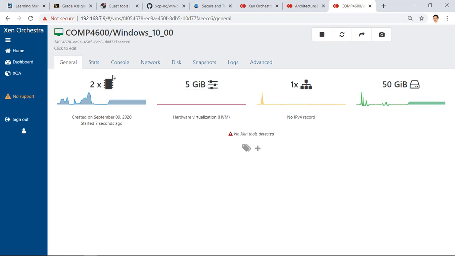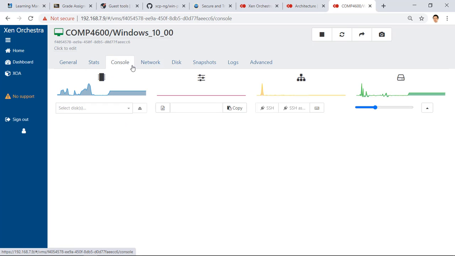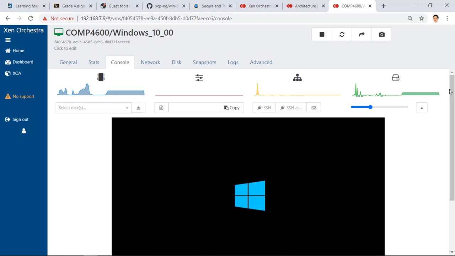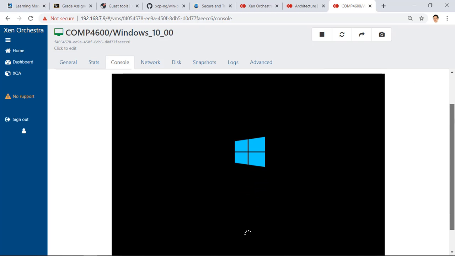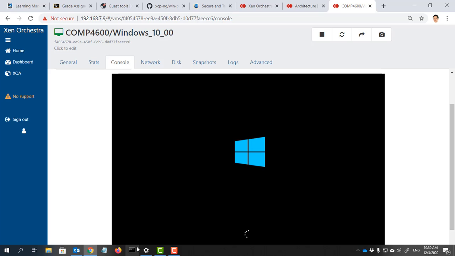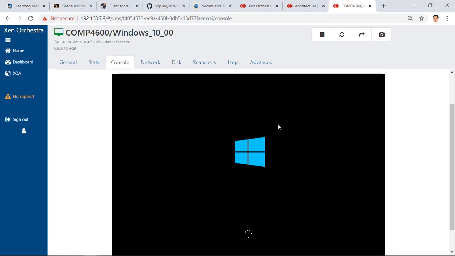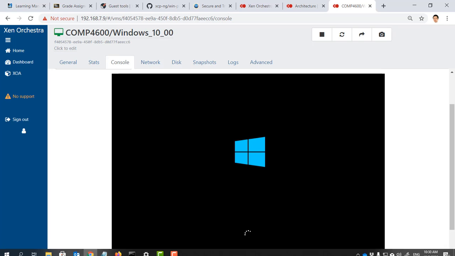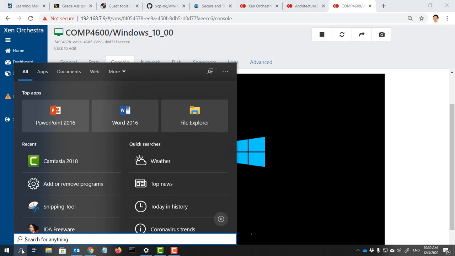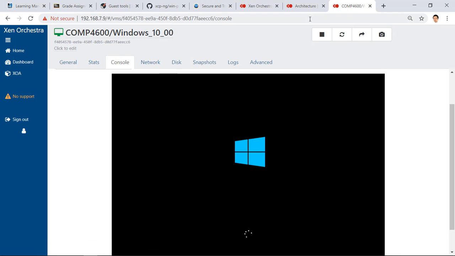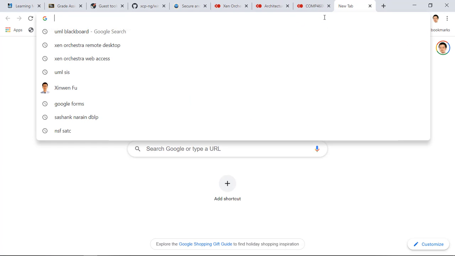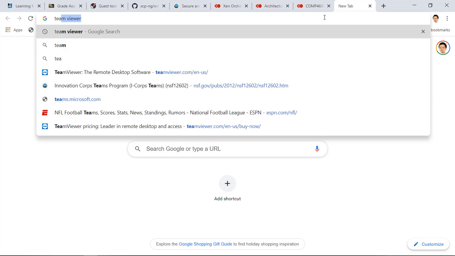If I click here, we come to the Windows VM page. Here it shows the console. You can see our Windows VM is restarting. While we're restarting this Windows VM, I want to install TeamViewer on my computer here. I'm in my office, so I'm going to access the Cyber Range VM from my office.